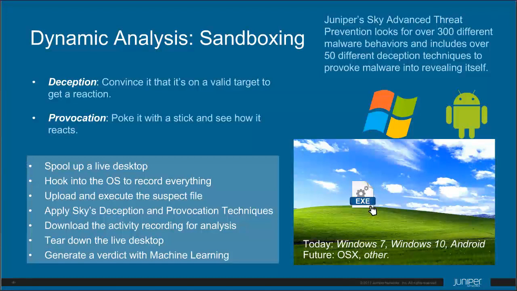Here you can see in the slide the steps involved. We put the file on a desktop, then we start recording everything that happens. We execute that file and provoke it with different techniques, so all the SkyATP deception and provocation techniques will take place. Then we do an analysis of the recording, of all the things that happened during that time. Then we switch off this desktop and we generate a verdict with machine learning.